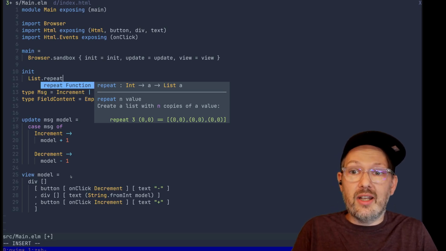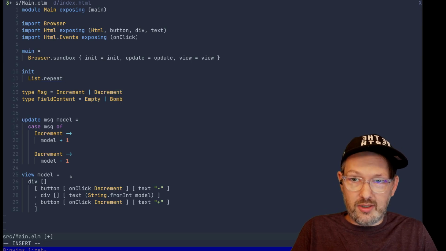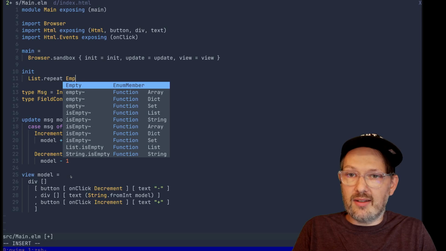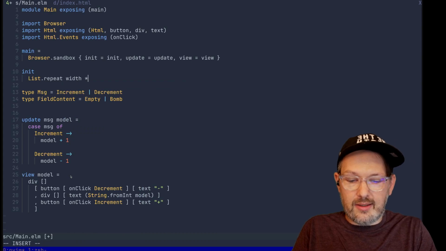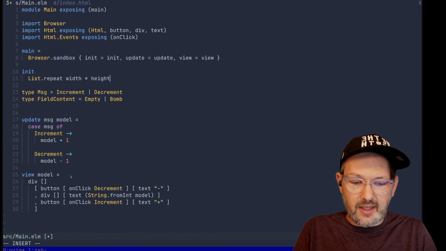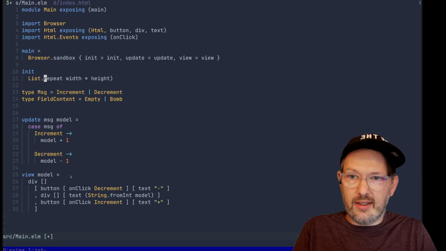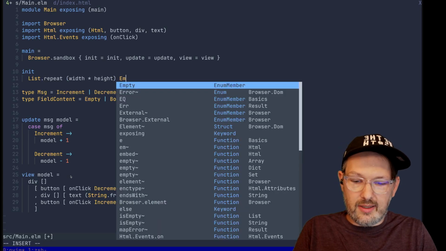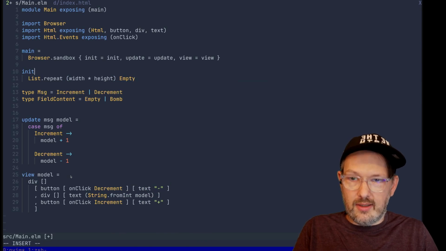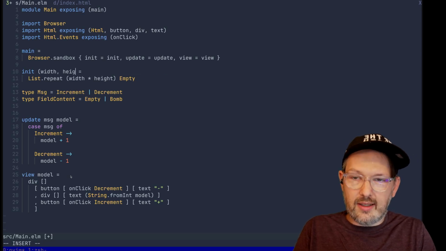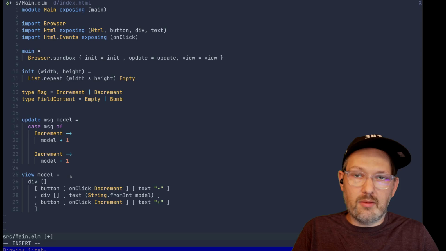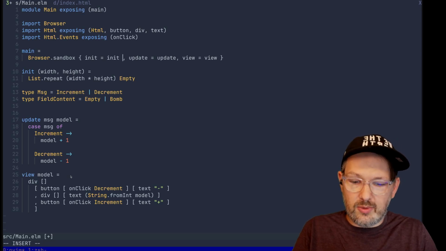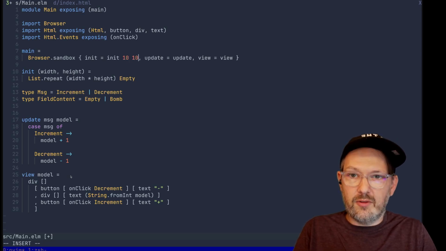So we are going to start with an empty board. So we are just going to return empties. The first parameter is width times height, and the second parameter is what we want to repeat, and it's going to be empty. And so we want to give this width and height to this function. So when we're calling it, we don't need the brackets or the commas. We just say we want to have a 10 by 10 field.